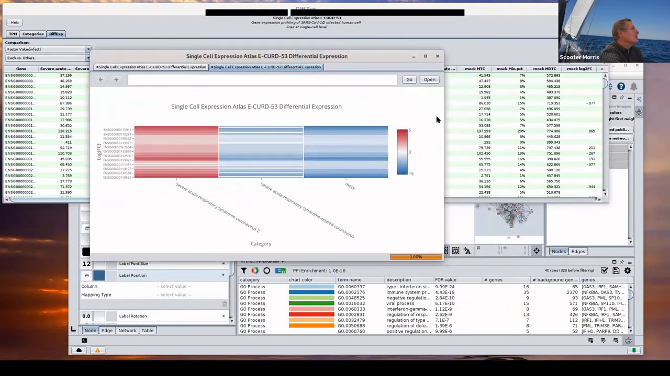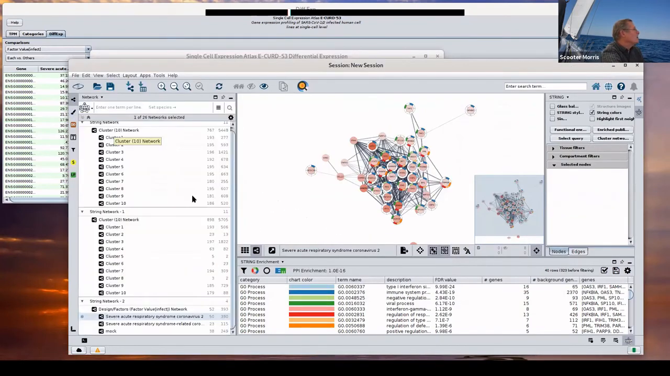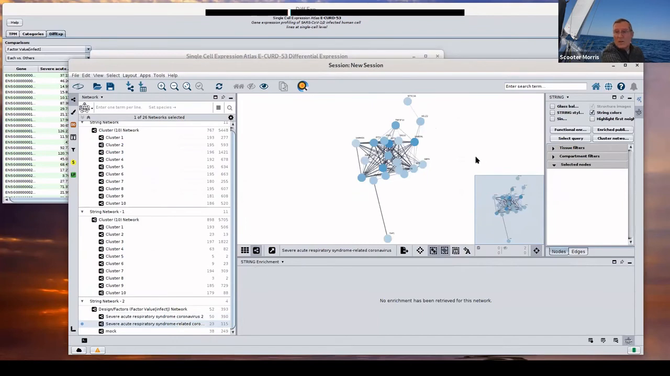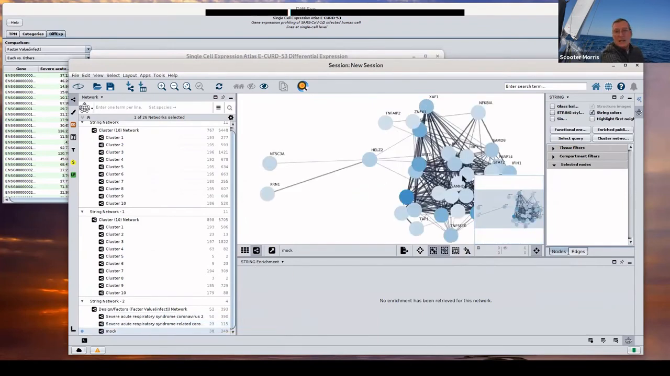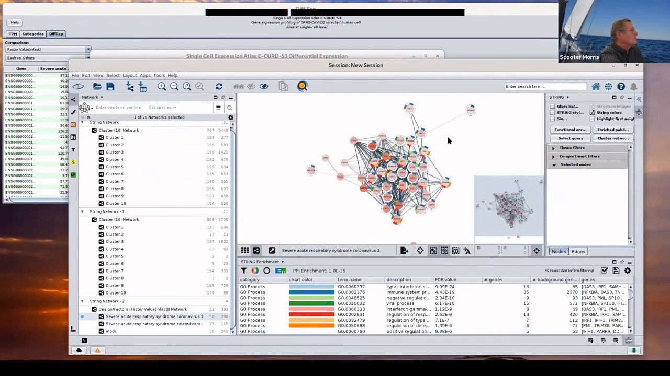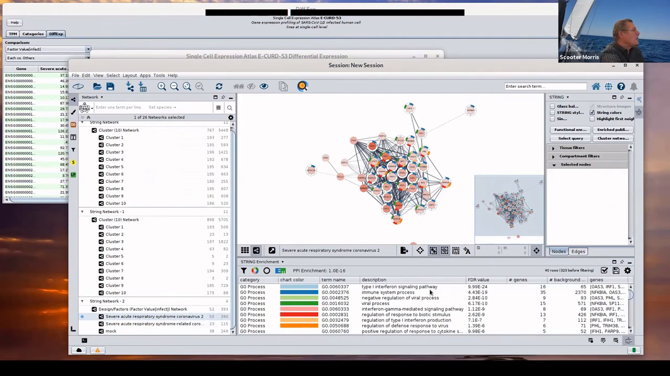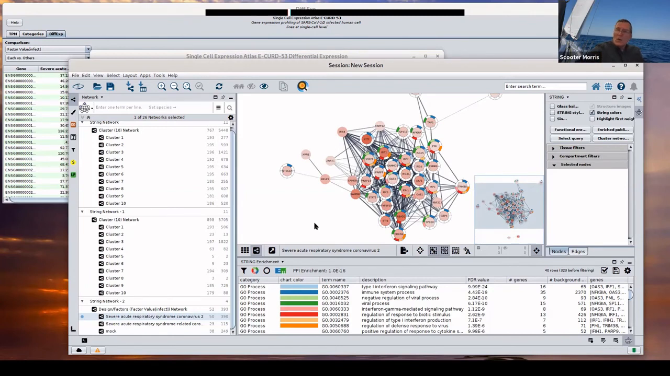Similarly, here are the networks. If I go to the network visualization, this is SARS-CoV-2. This is SARS. And this is the mock data. If we go to SARS-CoV-2 and do the enrichment analysis of that, to nobody's surprise, the top enriched terms are the interferon signaling pathway, immune system process, negative regulation of viral process, interferon gamma, et cetera. So now this gives us a quick way to not only view these, but do functional analysis and begin exploring this data in the context of protein pathways and protein interactions. So that's the high-speed, quick overview of this whole thing.